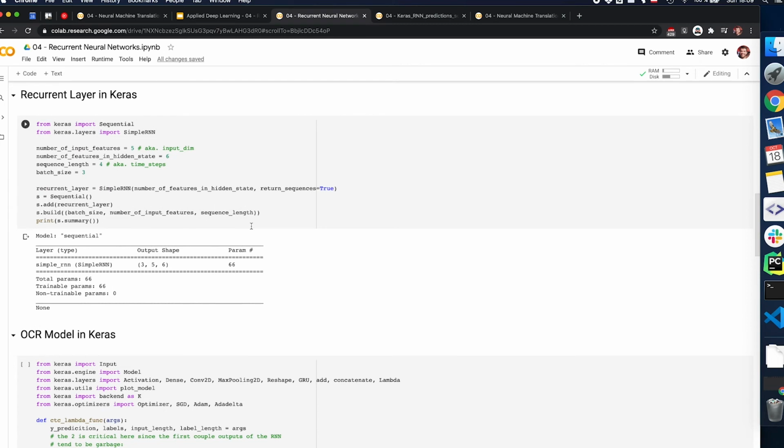You can do the same here with Keras. Keras defines it a little bit differently, but if you understood the basic concept, you will grasp how Keras does this as well. So we say SimpleRNN, a simple recurrent neural network with number of features in our hidden state. That was 6 before, so let's go again with 6. We also say return sequences because our output is not just a single value, but also a vector. And then we can also build this recurrent neural network with these batch size, number of input features, and the sequence length.